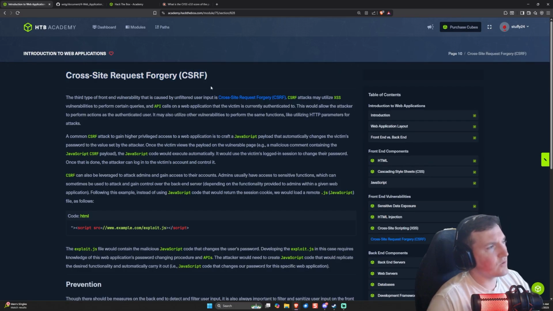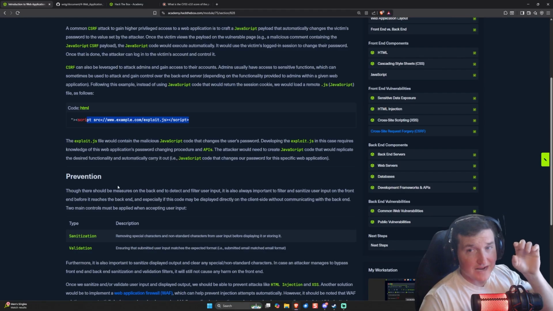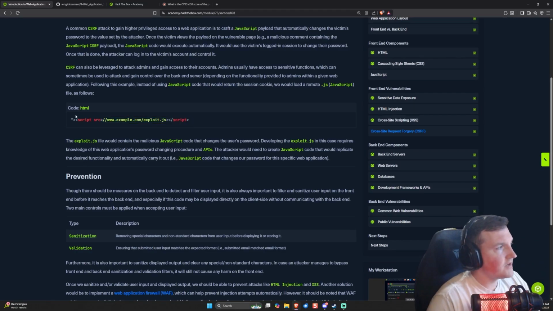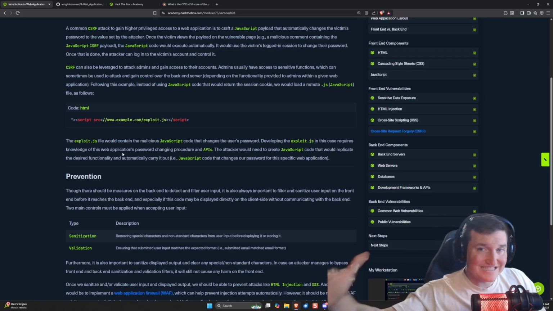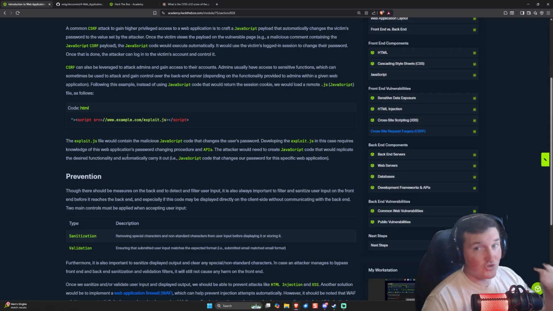All right, now you have cross-site request forgery. This is a little bit different in the sense that you're actually going across site and requesting something, forging something, right? So you can see here, it can attack admins and gain access to their accounts. Admins usually have access to sensitive functions, right? So you can say source, in this one, example.com, exploit JavaScript. And what they're doing is having it reference a different JavaScript file. If they do that and it works, you're going to my site and executing my JavaScript file versus the one that your site's supposed to be using.